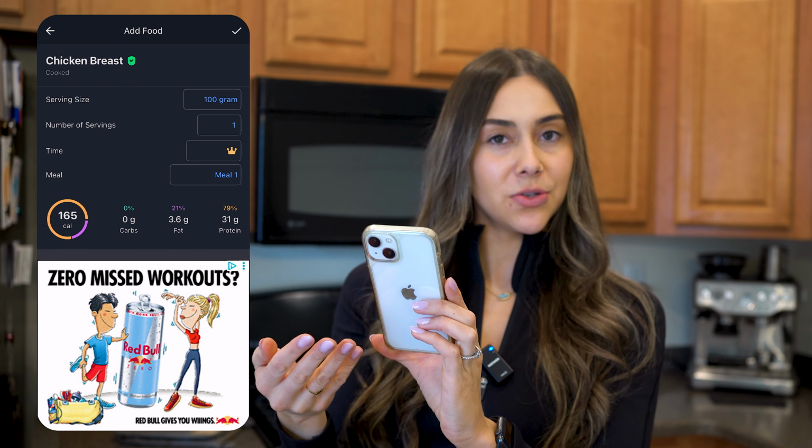Why is it important to do that? Because depending on the state, it's going to be heavier or lighter. 4 ounces of cooked chicken is a different weight than 4 ounces of raw chicken. So it doesn't really matter which way you weigh it, as long as the entry matches the food. The most accurate way to track foods is by using a food scale.